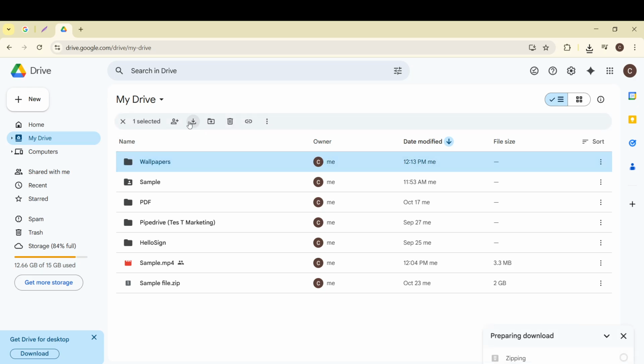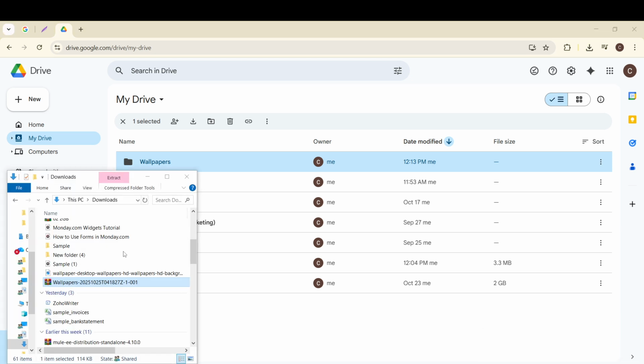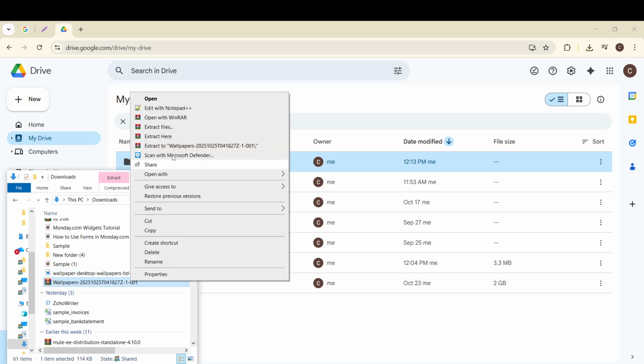Once the zip file is fully downloaded, you'll need to extract or unzip it to access the individual wallpaper files. Most operating systems, like Windows or Mac OS, allow you to do this easily. Typically, you can simply double-click the zip file to open it, and then drag the files to your desired location on your computer.